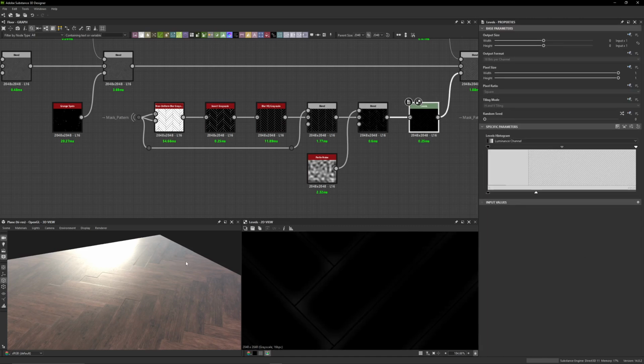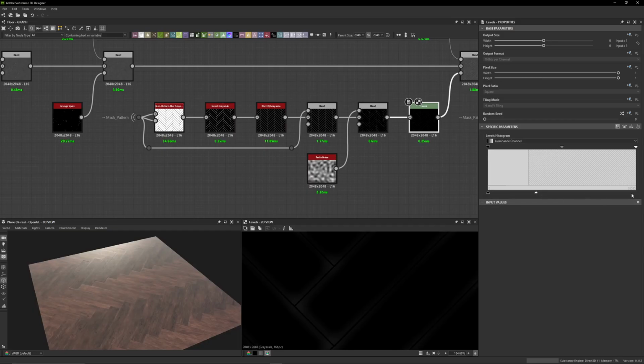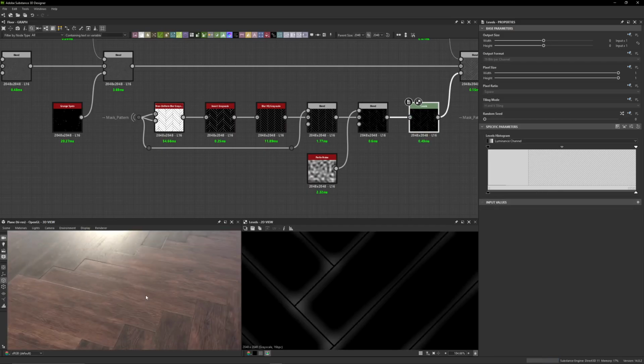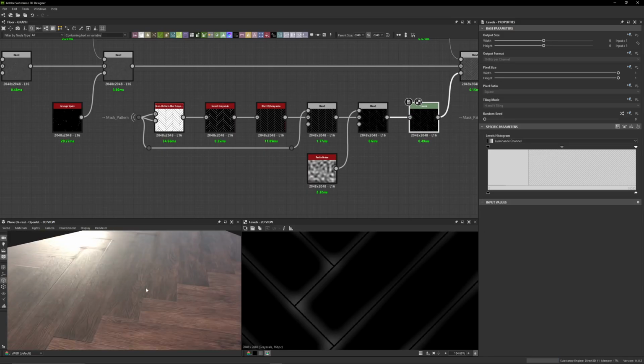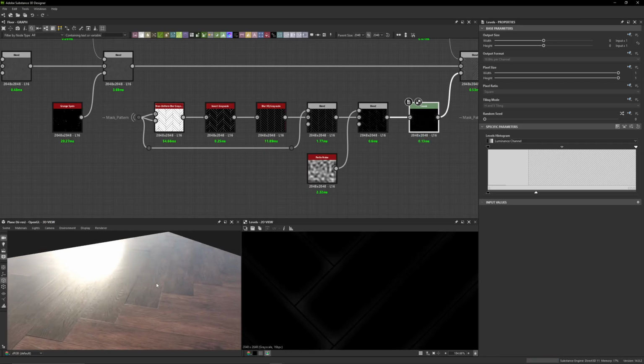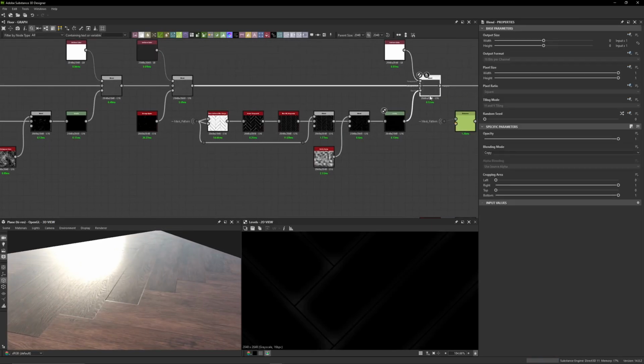And then I use the levels to play around with the value. If I turn this back up, it's going to look like that. But I want it to be subtle. So then we get another layer of detail on top.